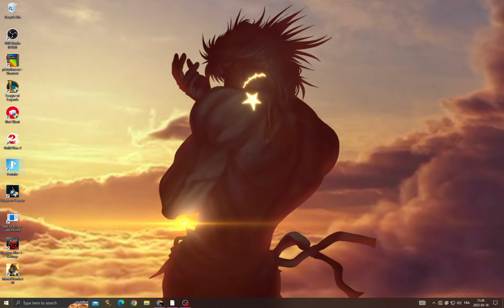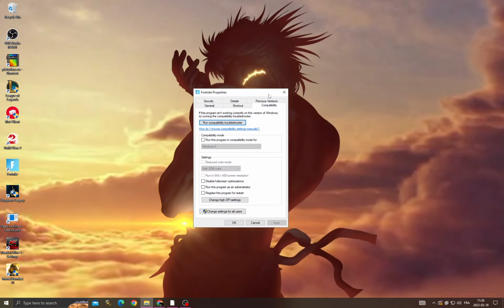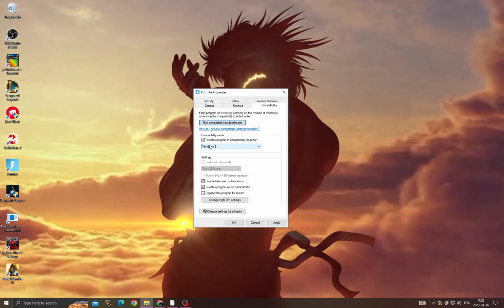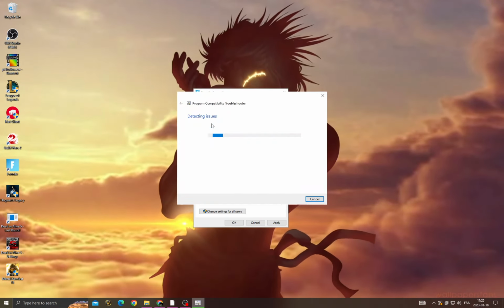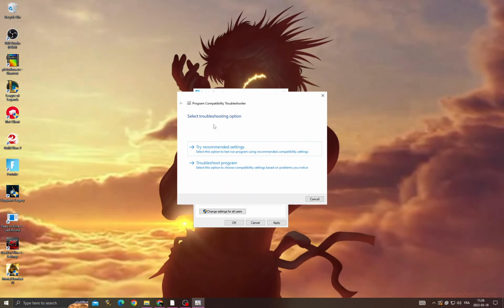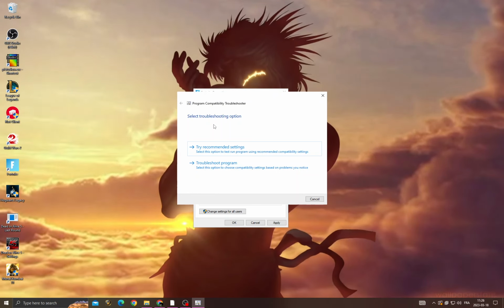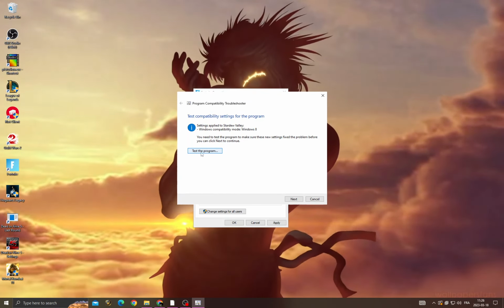First, right click on Fortnite, go to properties, compatibility, and then enable those two options. The first option is run this program in compatibility mode for Windows 8. Now run compatibility troubleshooter, and after that all you have to do is click try recommended settings and then click test program, and that's it.